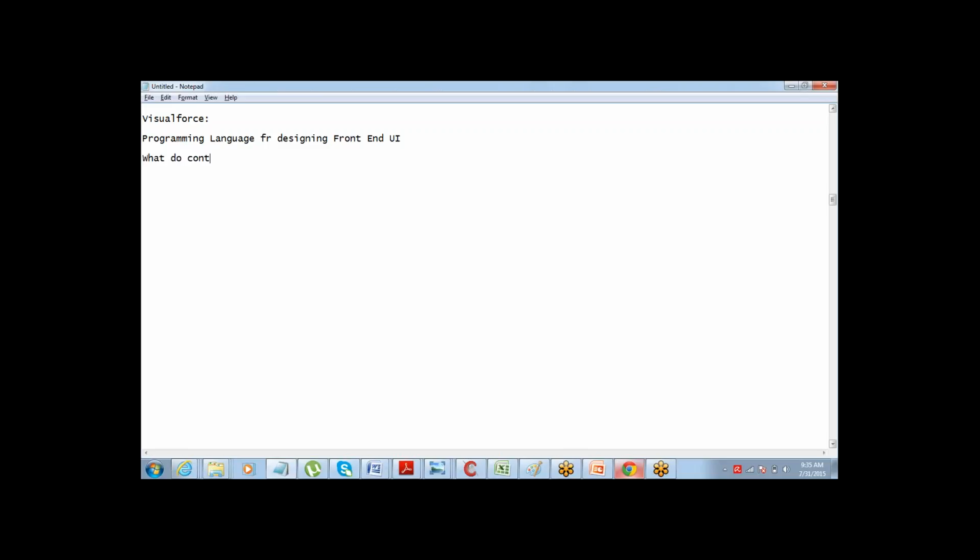What do we control using Visualforce? Several things. First is look and feel of the page. Second, what else do you think we control using Visualforce, using programming on the user interface? What all things do we need to control? I want you guys also to think on this. What do you think needs to be controlled while you're creating a user interface?